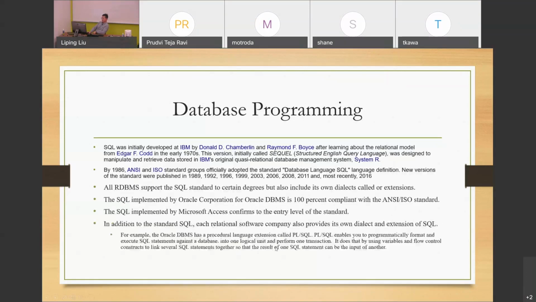All right, and so that's general. So far we talked about general programming, programming compilation, all that. So now let's come to SQL. SQL is a special kind of programming language, right? So SQL was initially developed by Chamberlain, Boyce.